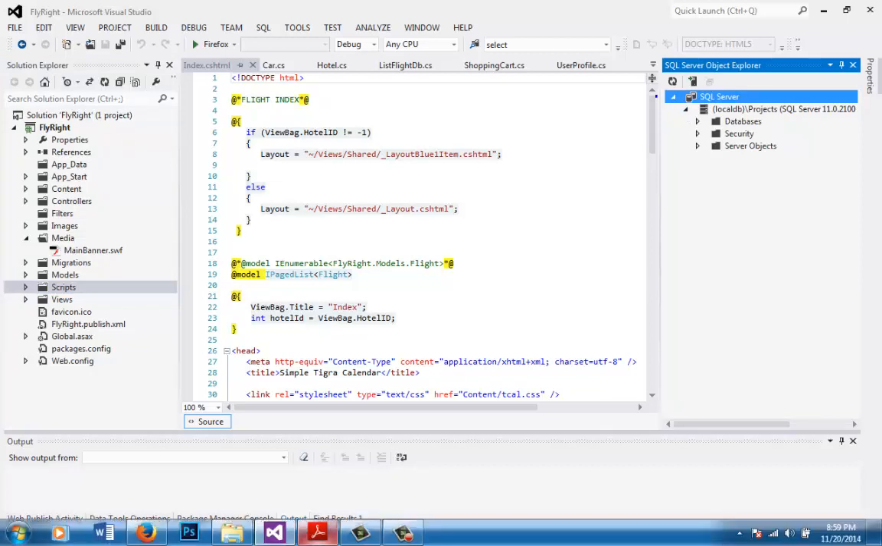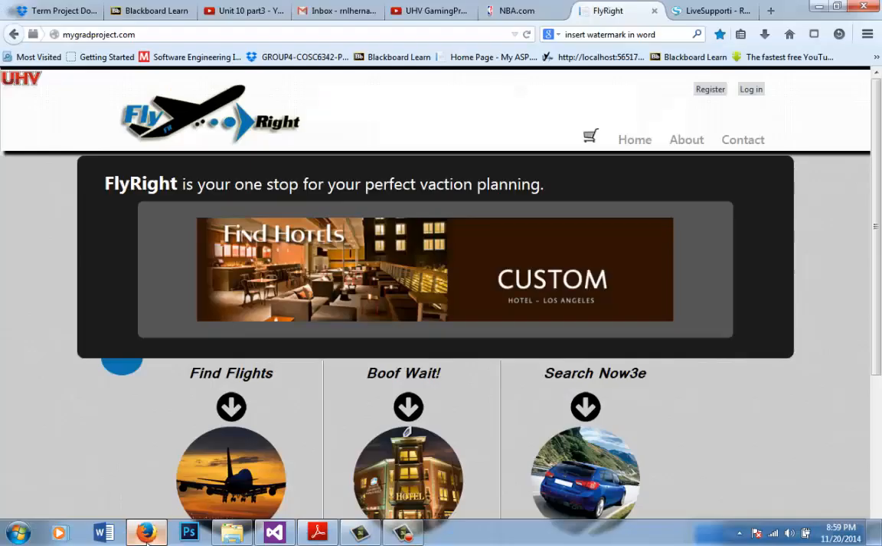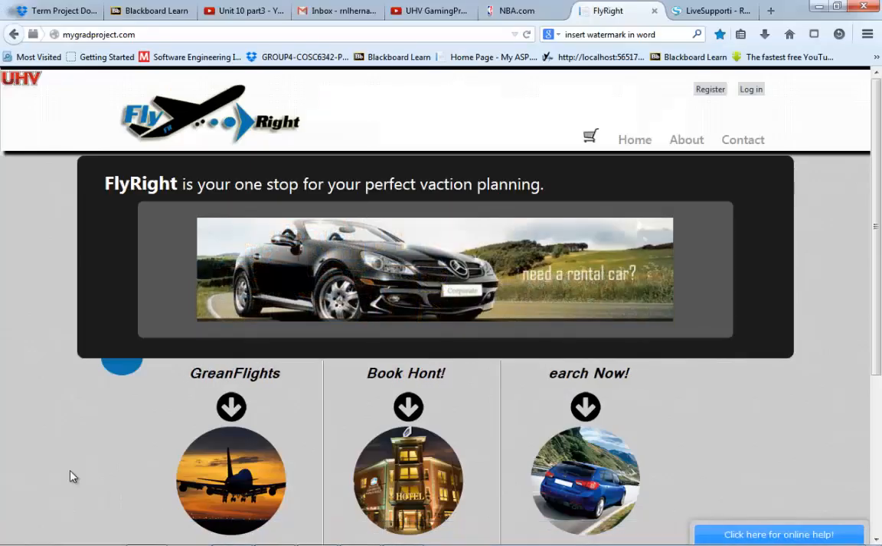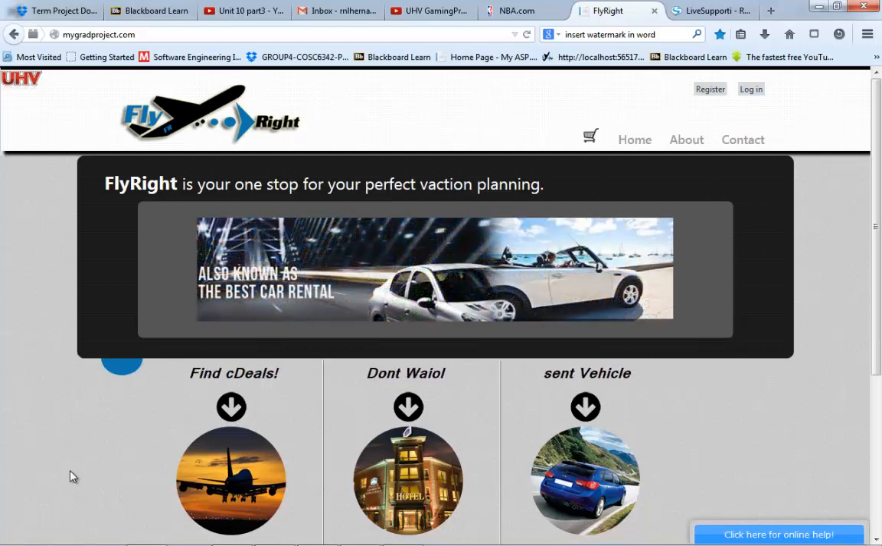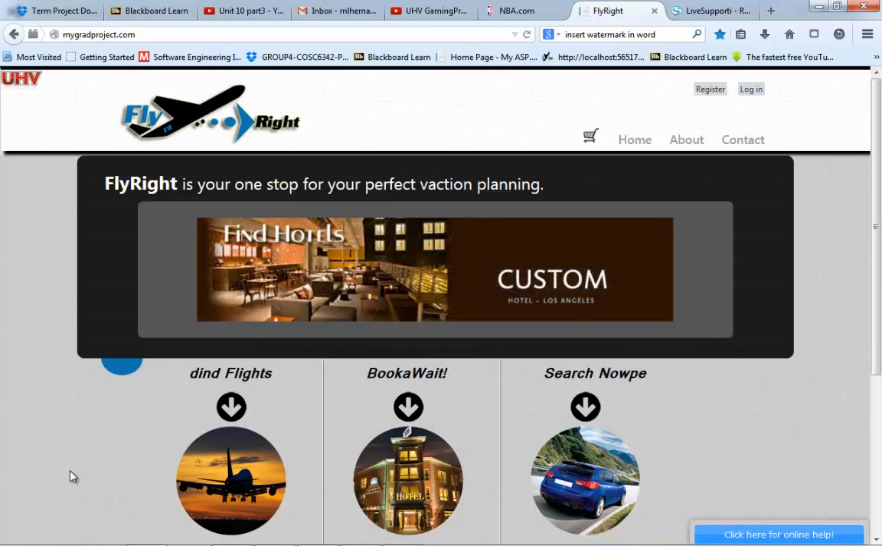Let me bring up the website itself. We have the website hosted in a domain. We got the domain for ourselves. The mygradproject.com is where you'll find our FlightRight project.